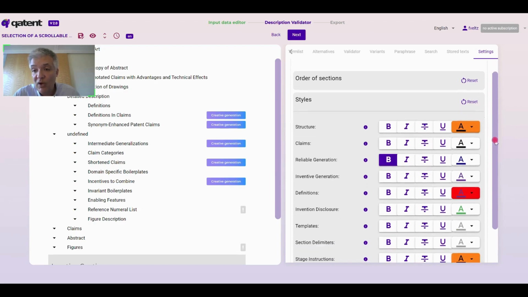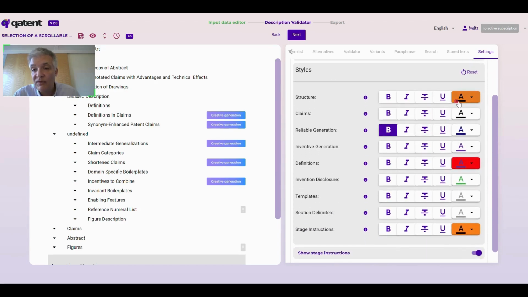So you have ways to color and amend the different parts of the application. You also have the opportunity to insert comments into your patent applications, which will be removed at export.